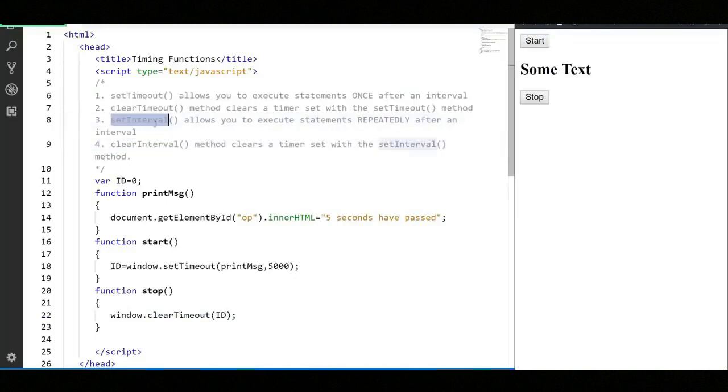Now setInterval allows you to execute statements repeatedly after an interval. setTimeout was helping you to execute a function only once after a delay, right? After 5 seconds we were able to call the print message only once. But what if you want to call the print message over and over again after every 5 seconds? This is where the setInterval method comes into the picture, and using this you can create a basic timer, or you can also create animations.